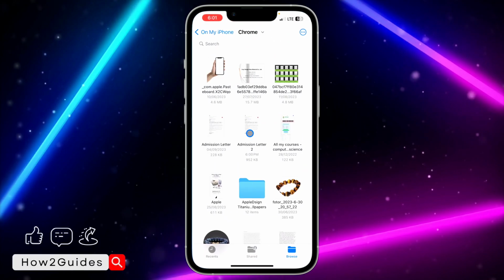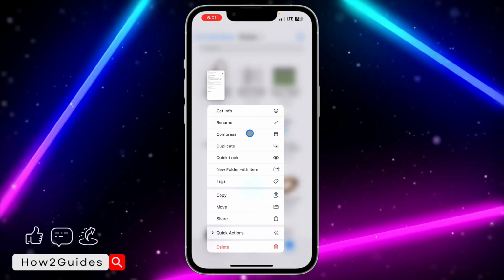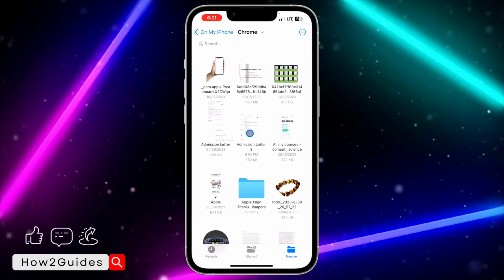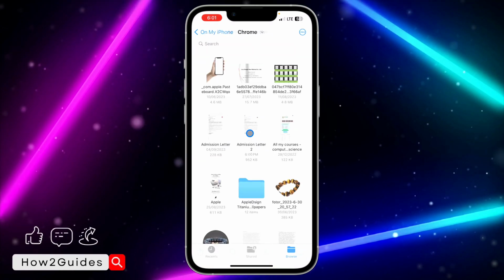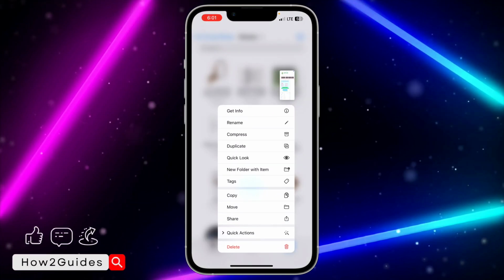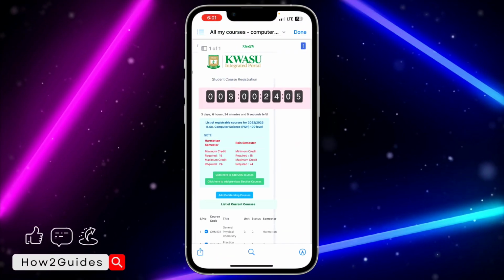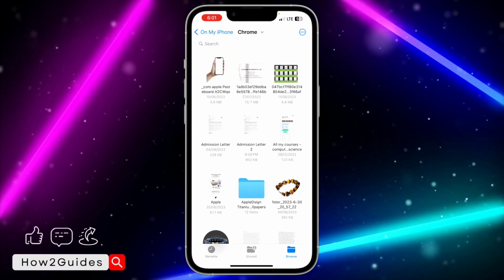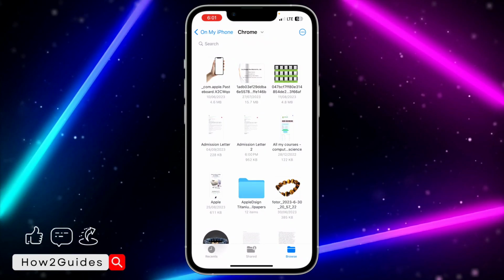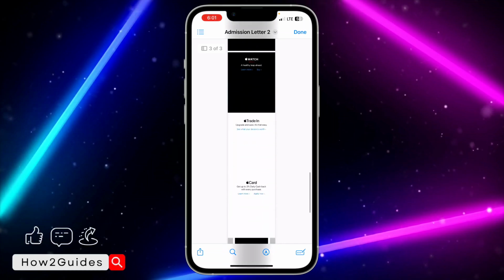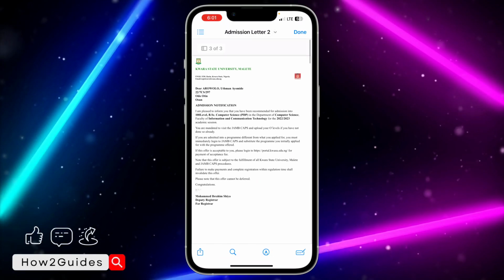So let's check it one after the other. So this is the first one. Let's click on quick look. And you can see, this is the first one. So let's click on the second one. Quick look. And you can see, this is the second one. And this is the end result of what I combined. Quick look. So as you can see, it has combined everything into one PDF.